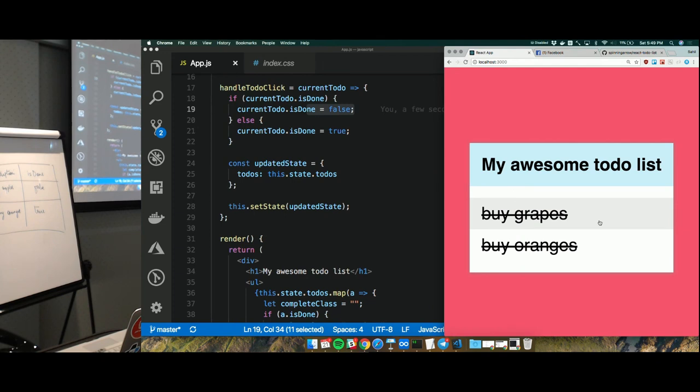So when it was true, make it false. If it wasn't true, make it true. In this to-do list you can make it undone after it's done. Oh yeah, that happens. Try the Alt Shift F. Does it say anything interesting?